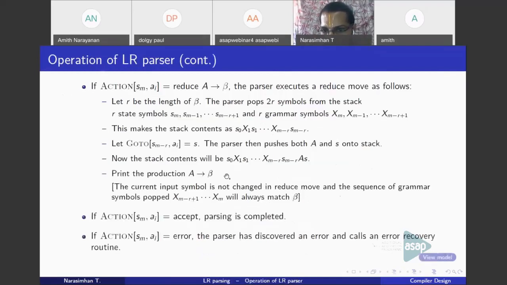I think this is more complicated when you compare it with the shift operation. Don't worry. We will see an example soon, and then things will get clarity. As of now, understand it like this. You will understand this more when we look at an example.